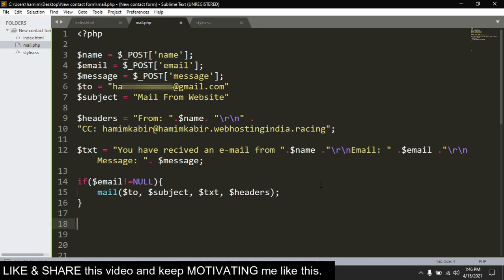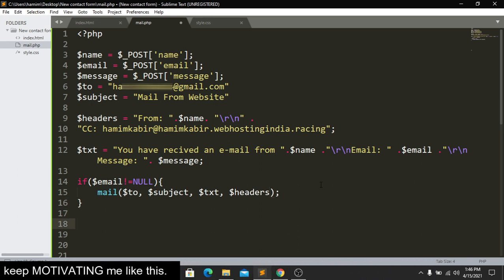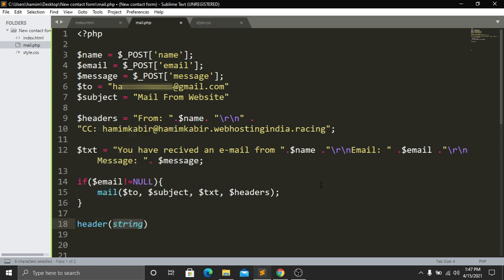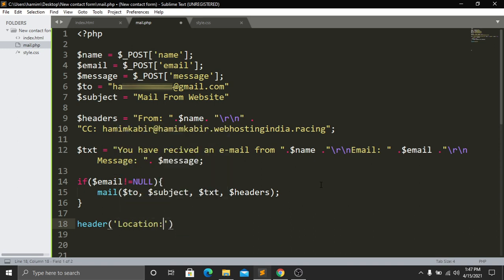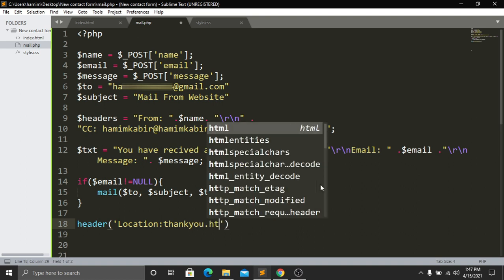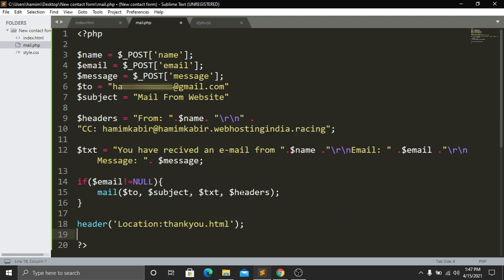That's it. So if a user can send messages to us successfully, then we want to show him a success message so that he can understand this message was successfully sent to us. So that's why we have to give a header. And here inside this header, I want to show a thank you message for contacting us. And I want to style this thank you message differently in a separate file. So simply I will give a location for our thank you page. So it will be location, and the location will be thank you.html.